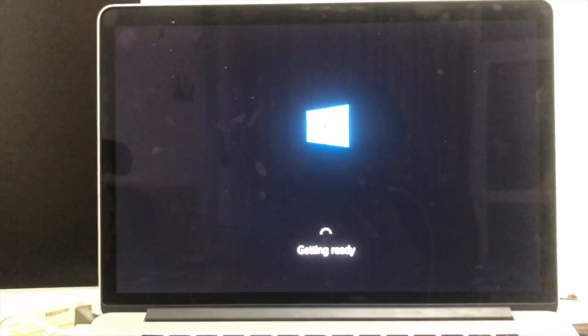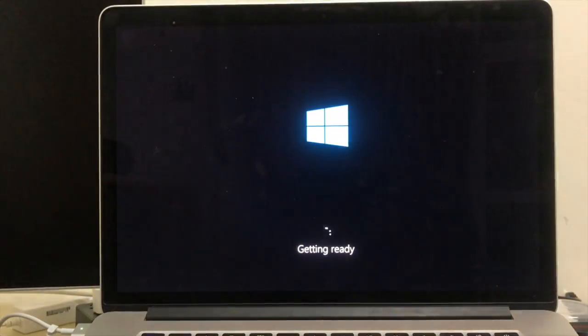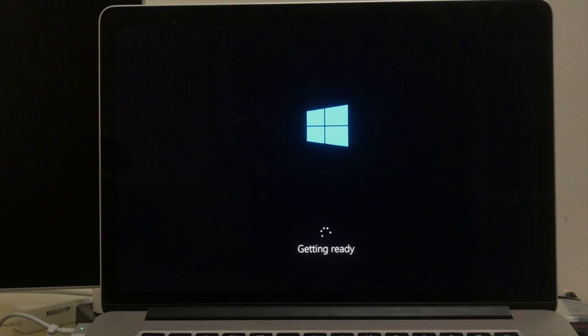This process is also taking a while, so I'm probably gonna skip this part as well. Okay, so now it starts restarting again. Now we just have to wait for this bar to load, and some more waiting.